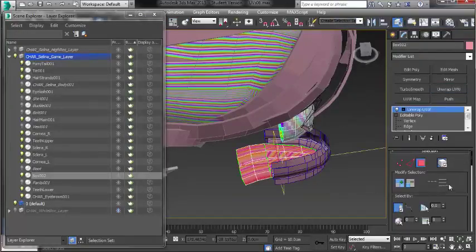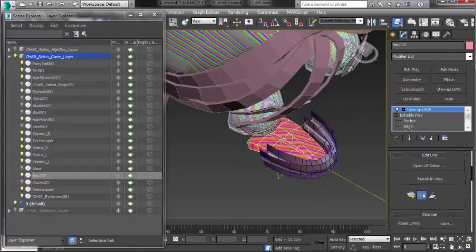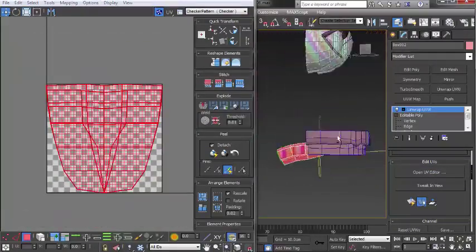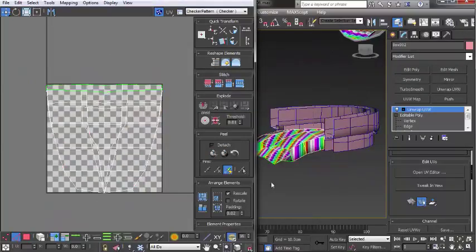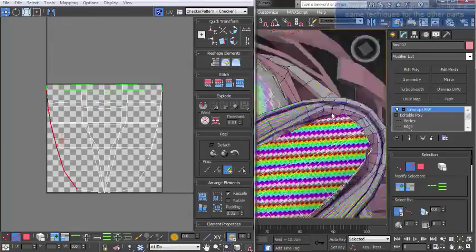Moving on, we'll do some of the smaller fiddly bits like the tongue, the teeth, the eyes, the eyelash and the eyebrows. So again, the same way as before, but since these areas are a lot simpler, there'll be a lot less tweaking and fiddling with the UVs.